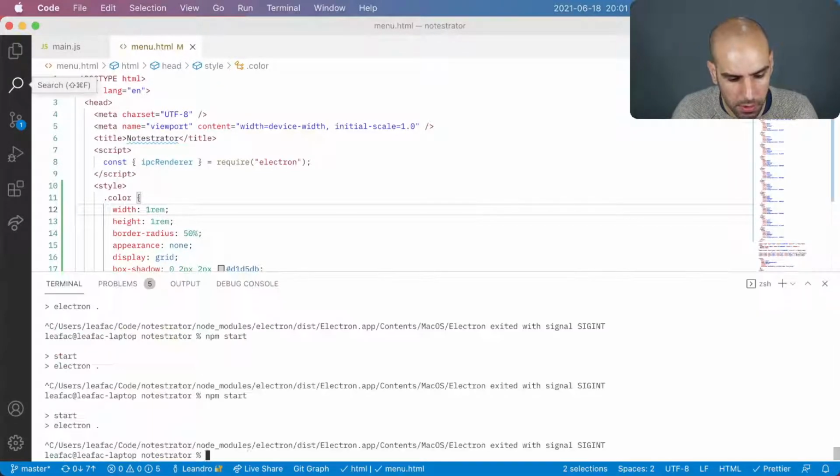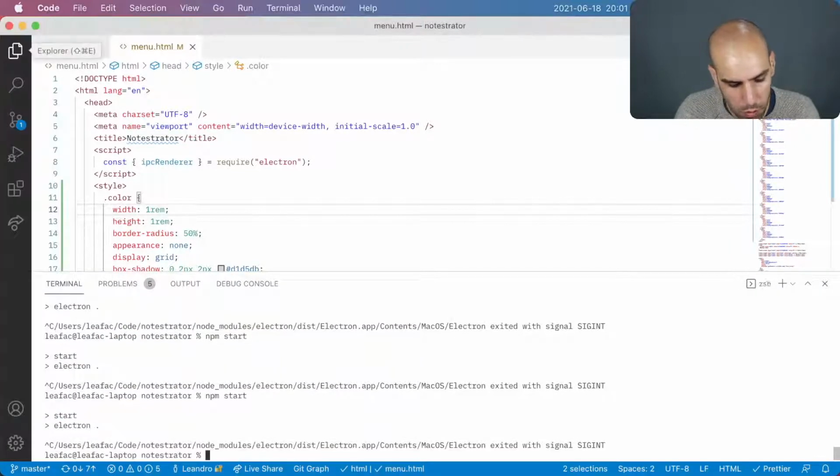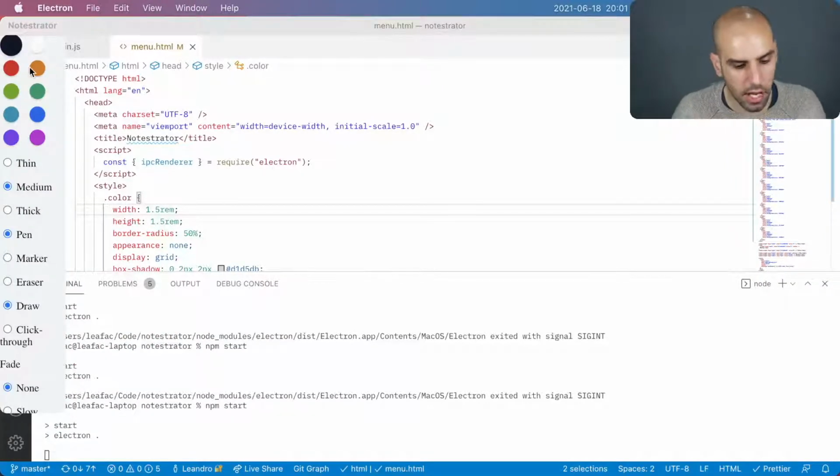Yeah, I think I'm going to keep the colors a bit smaller. Now they look too small to me. I'll make them halfway between. Okay, this size is the correct size. And we still have some space here maybe for the keyboard shortcuts.